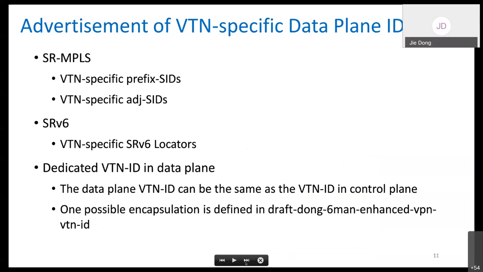Okay, in addition to the advertisement of the topology and the resource information, we also introduced the mechanism to advertise the VTN-specific data plane identifiers. For SR-MPLS, we need to advertise the VTN-specific prefix SIDs and VTN-specific adjacency SIDs. The TLVs will be similar to the existing SID sub-TLVs with an additional VTN ID field. For SRv6, we can introduce the VTN-specific SRv6 locators.